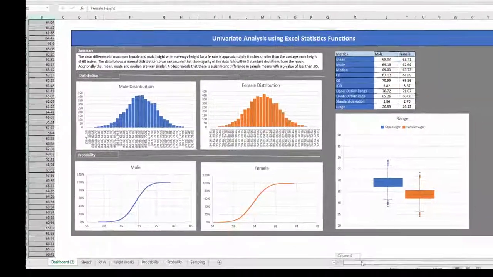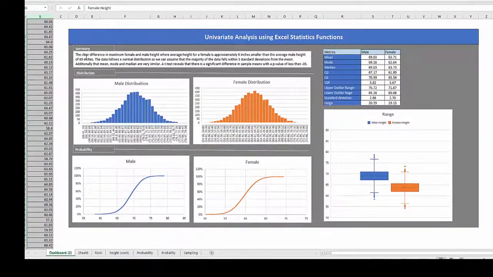So what we've done is be able to create the summary. We have a standard deviation that we created just using the standard deviation function. And range is just the max minus the min. And we can see that the ranges are different. That's just a quick and easy walkthrough on how to do univariate analysis.